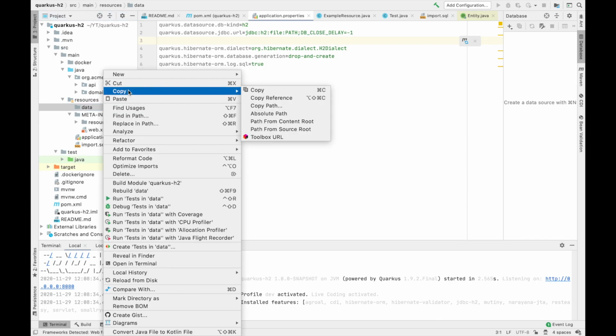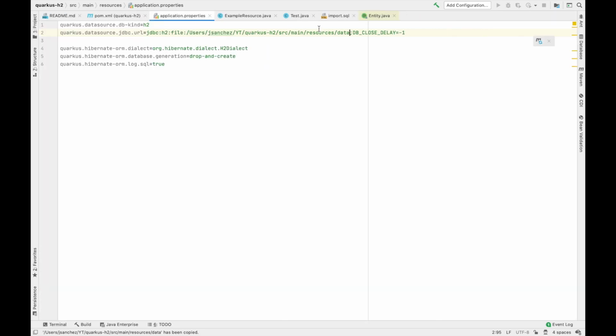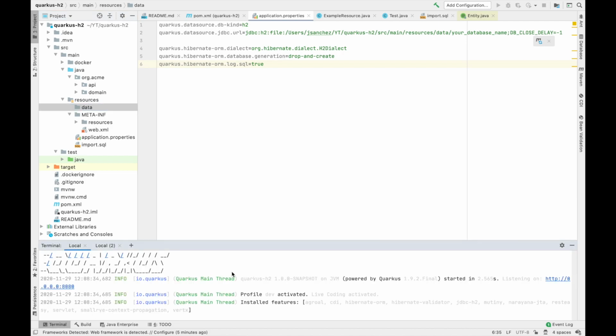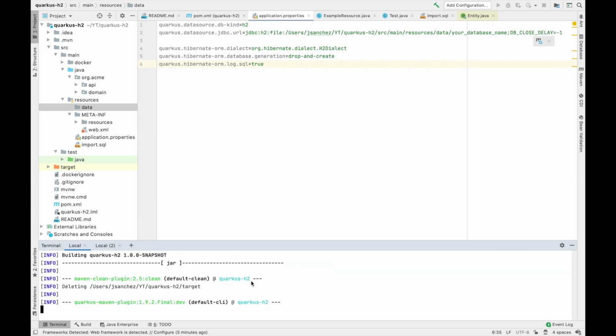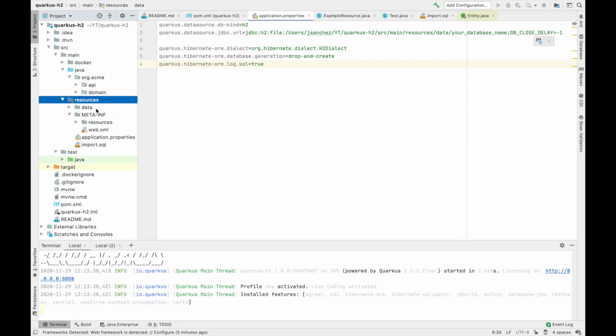We can create this data directory and copy the absolute path. And now what we have to do is specify our database file name. That can simply be database, or just to show you that this will work, I will put here your_database_name. Now, if we rerun the project, we will see that the database files have been created over this data directory. So we run, we reload, and here it is.